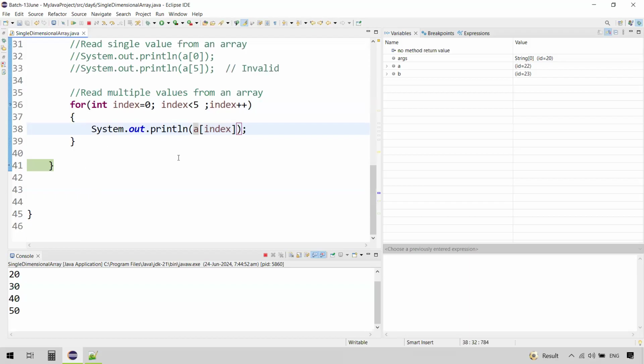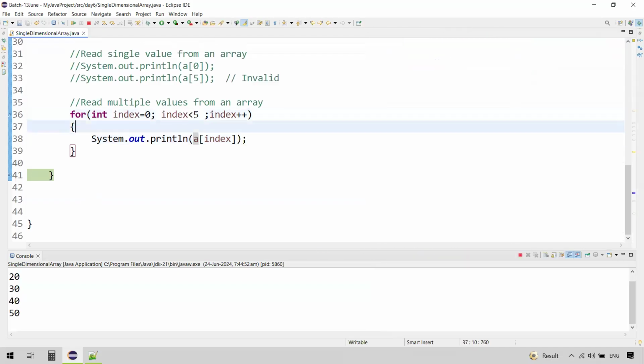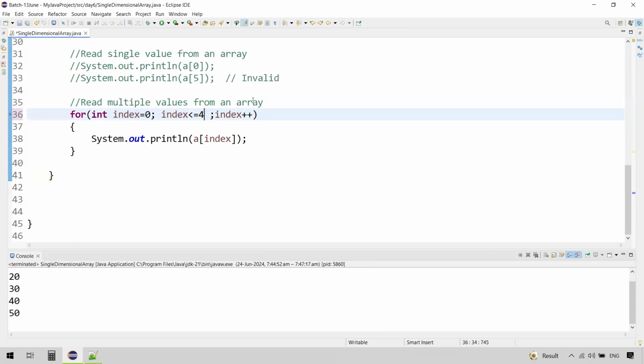So this is how we can read multiple values from an array. While writing this condition, you have to be careful. It can be less than 5, or, as we know, index starts with 0 and ends with 4, you can even write it as less than or equal to 4. So the condition will stop once the index value is 4. It will not go beyond that because the condition will become false. You can write less than or equal to 4 or less than 5. Both are the same; you can use any condition.